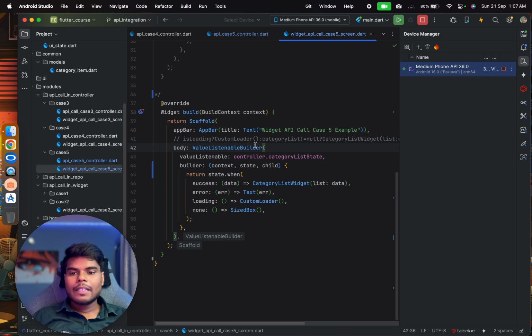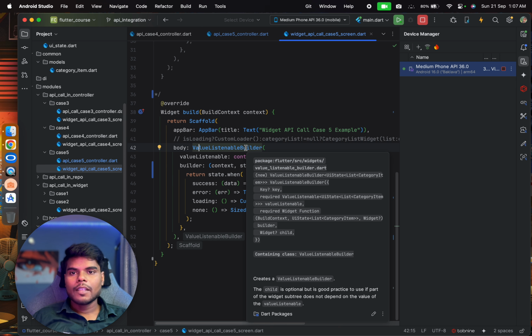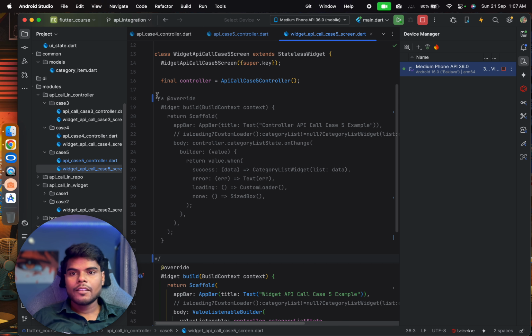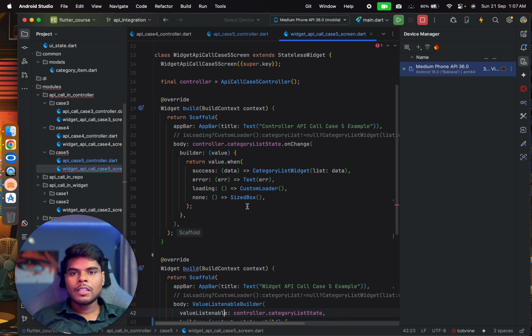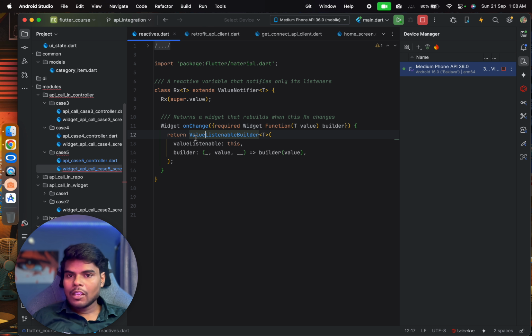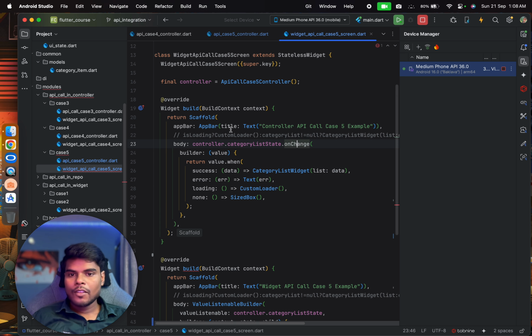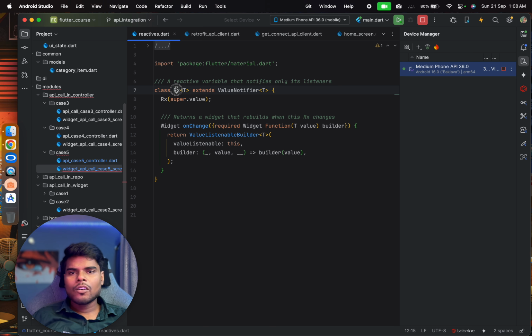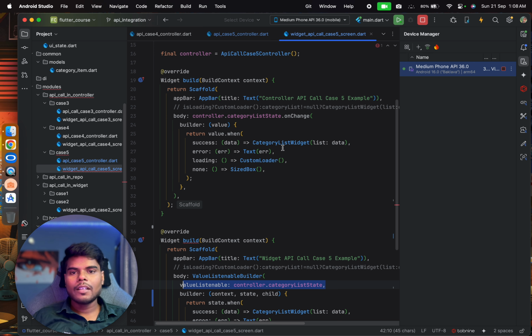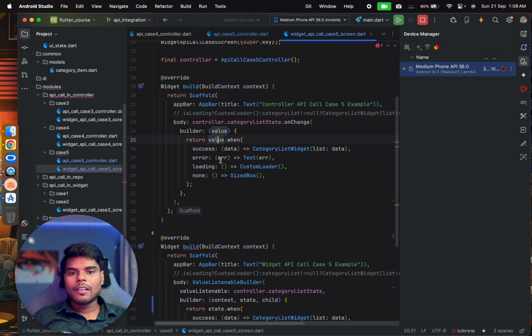So this is the standard with the value listenable builder. Now if we see this, I think you understood all this approach. Here we have on change also. Inside that we have the value listenable builder that we were directly using here. Instead of writing this and passing this variable inside it, we have simply created an on change method on this class, so that we can call it like this.